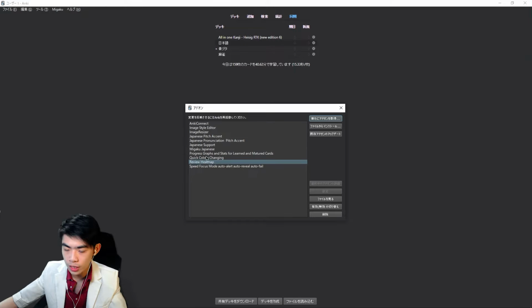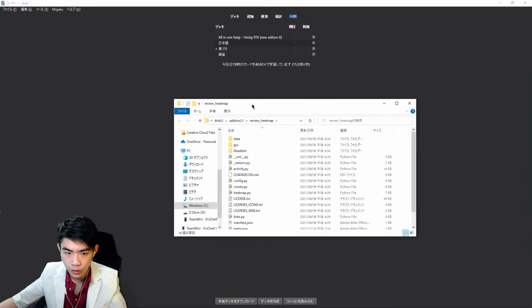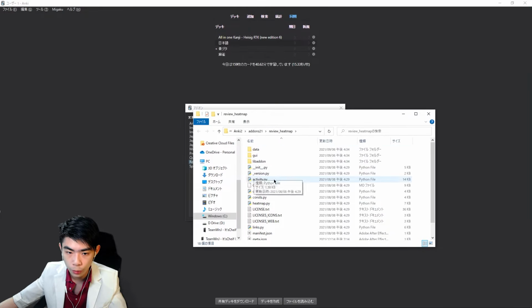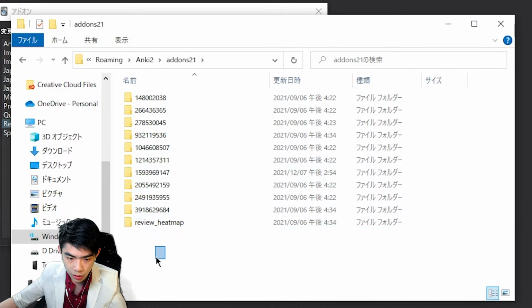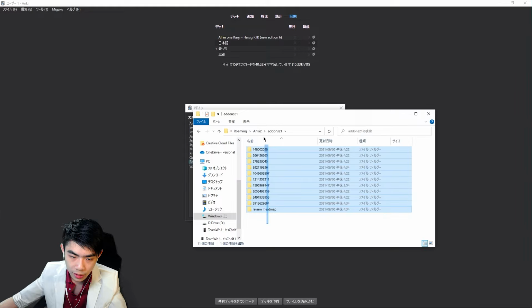Once you have Review Heatmap installed, we're going to need to take a few steps to install Beautify Anki. First, click on Review Heatmap and go into See Files. This is going to pop up the config file of Review Heatmap, and we're just going to use the bar up here to go back a few files until you see all these numbers with Review Heatmap. You may not see all these numbers if you don't have any other plugins installed. However, this is basically where all your plugins are installed to.